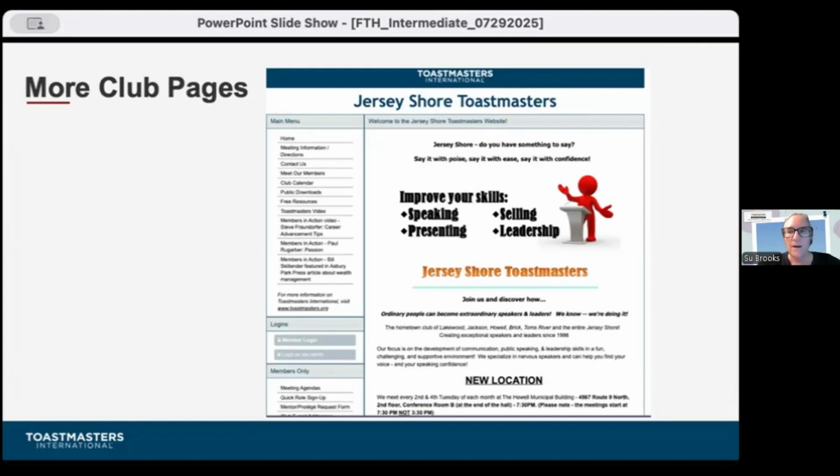The other thing that caught my eye, not visually, but in terms of what they said and how they said it, over on the left nav bar, there are members in action. Steve Fraundorfer. Oh, I know him. I might want to check this out. And then somebody else was written up in the Asbury Park Press, that's a newspaper, and somebody else had something else to say. These are cool things. I might want to click on that and explore some more. And then maybe I might want to visit this club. So anyway, this is what caught my eye.